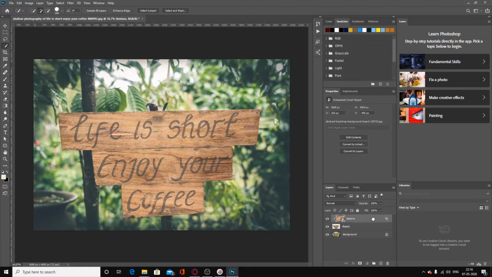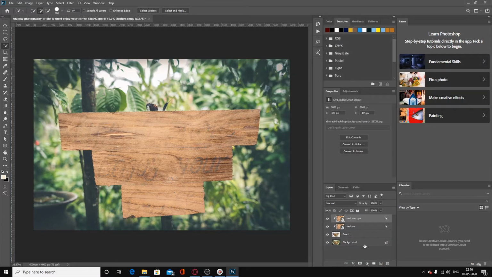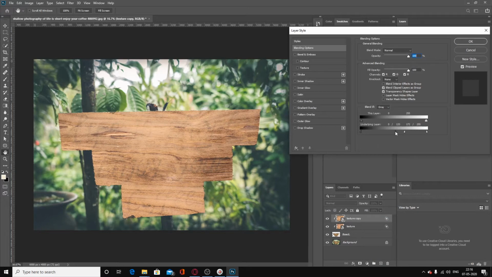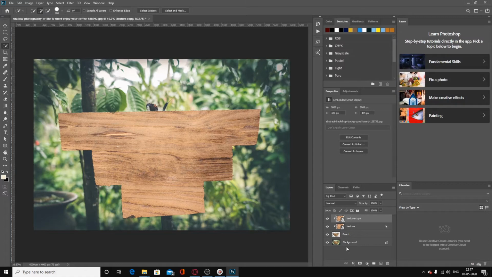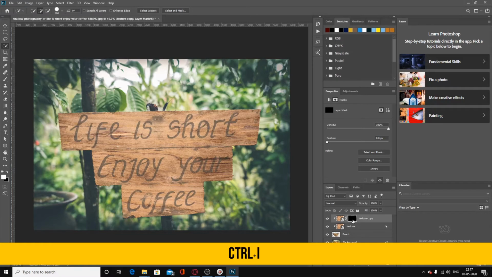Now at this time we will take a new copy of this layer. So at this time double click here and reset these sliders. Hit OK. So at this time I will create a layer mask for the texture copy. Now we have fully visible texture on the texture copy layer, but we have to hide everything here. So for that I will fill the black color. We all know that the opposite color of white is black. So I have to flip the colors. For that I will press Ctrl I to invert the colors.